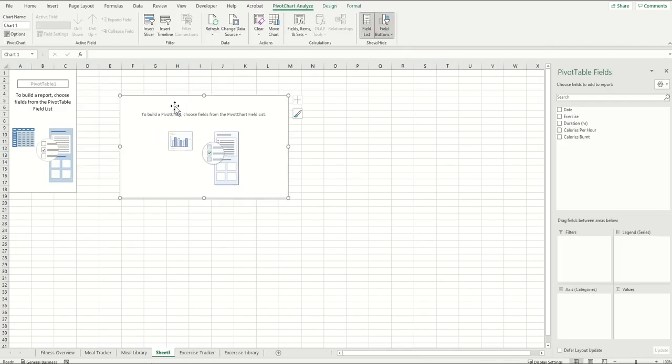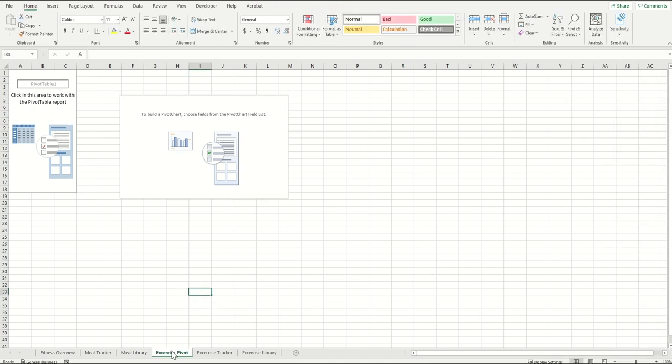And the first thing I like to do with any pivot chart is change the name of the tab. So you can see that it named it Sheet 3, which is not helpful to me at all. I'm just going to say Exercise Pivot. That is, of course, optional, but it keeps everything organized and beautiful.